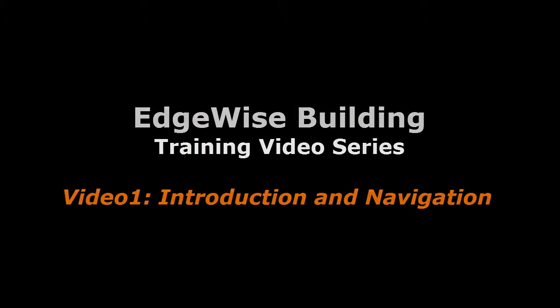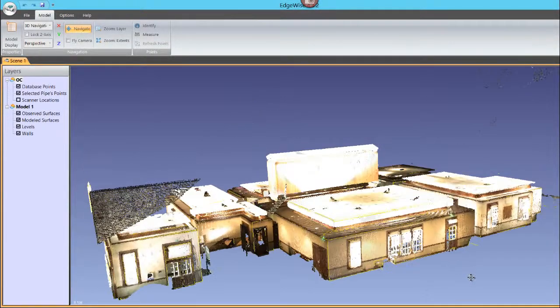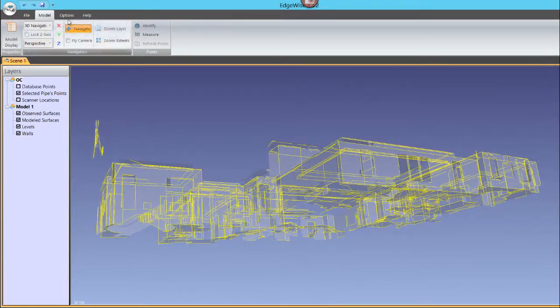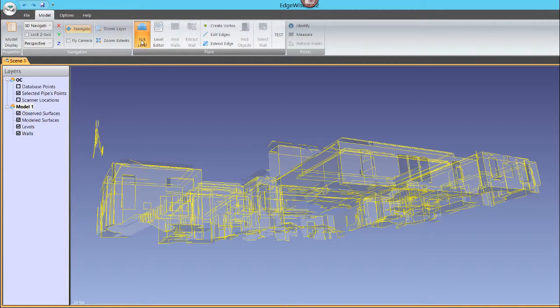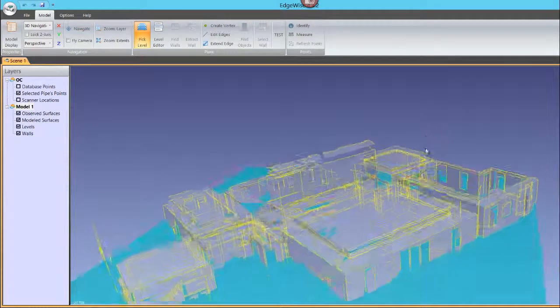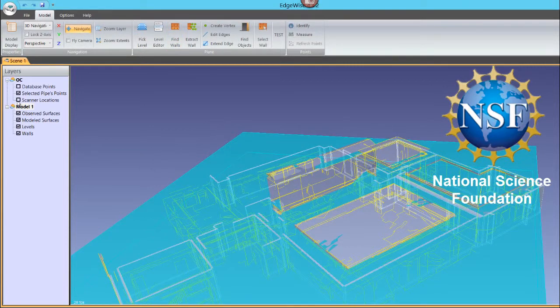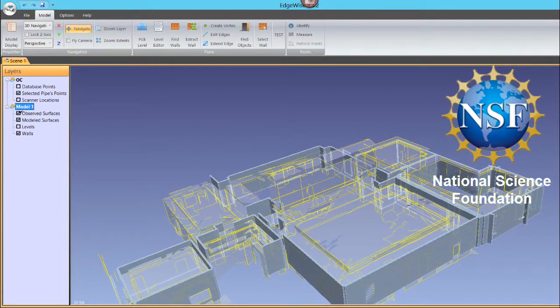Edgewise Building is a powerful new tool to help you create as-built 3D models in Revit faster and more accurately than ever before. The software uses groundbreaking new technology developed by ClearEdge 3D with funding from the National Science Foundation, the leading technology research institute in the U.S.